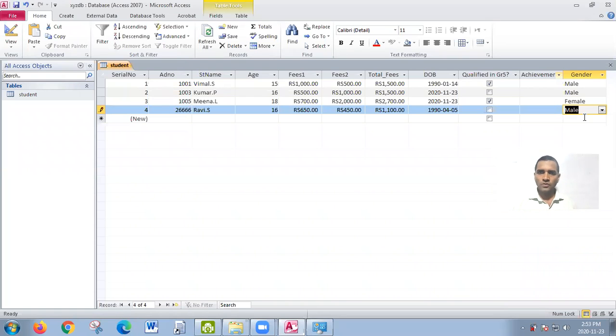For example, maybe these are students' data, right? So assume there is a field called house, your school house, the house to which you belong. In your school, some houses have lengthy names. So if a student belongs to one house, if it is lengthy, you need to type that if you are using text as the data type. But if you are using lookup wizard for house, you can select that.